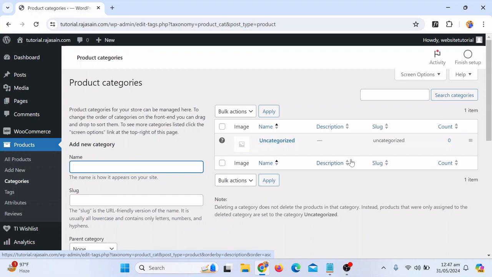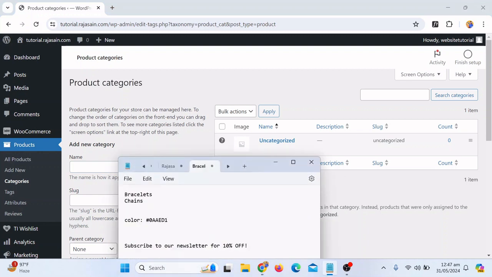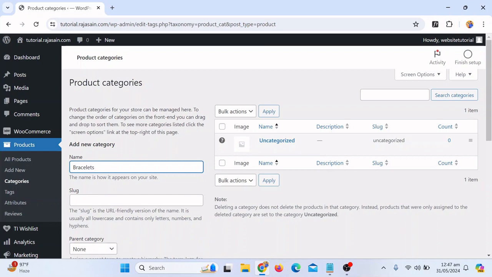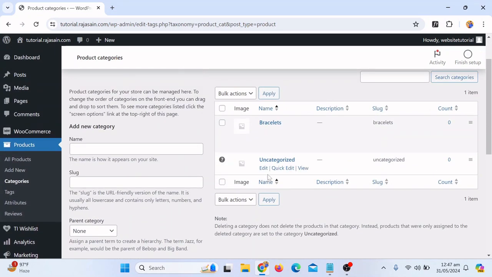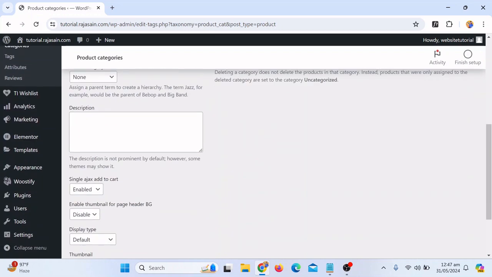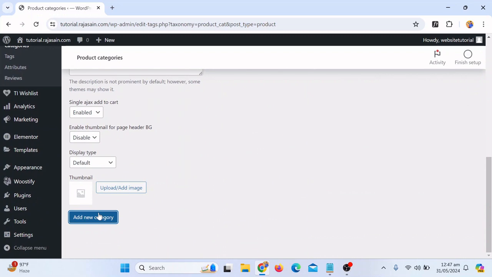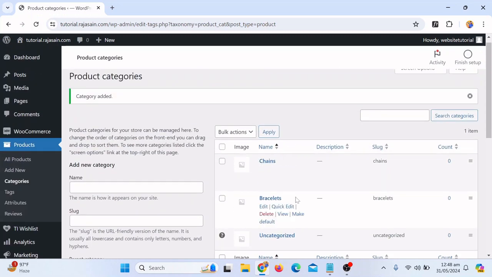So suppose I want to enter here some categories I have written down here. Maybe I just want to say the bracelet category. You can add whatever you have, then click on add a new category. So now you will see the category is added. This is how you can add the categories on your e-commerce website on WordPress. And then maybe I just want to add another category. It's called the chains, like that. And once it's done, we're going to click on add a new category. Okay, so now we have added two categories.